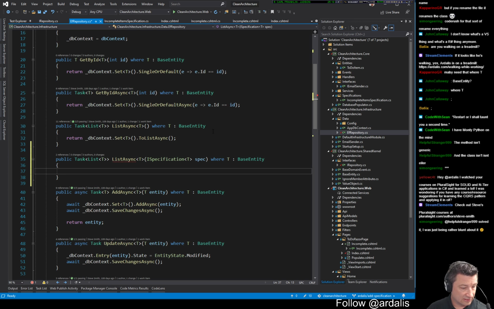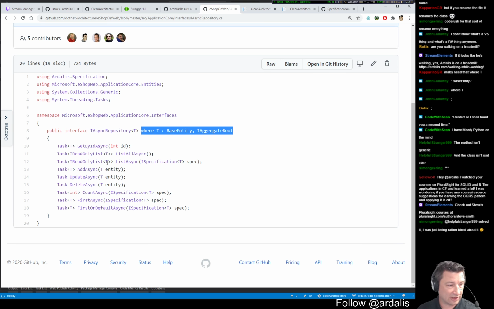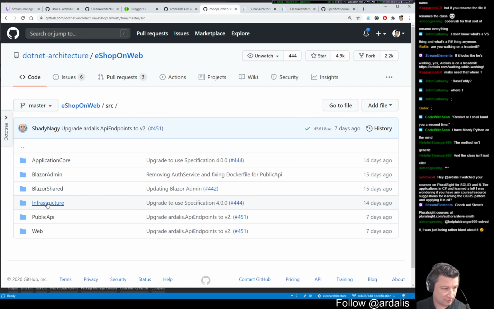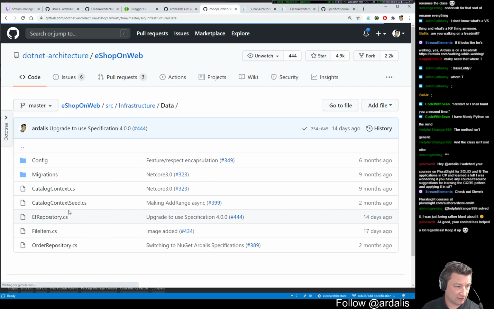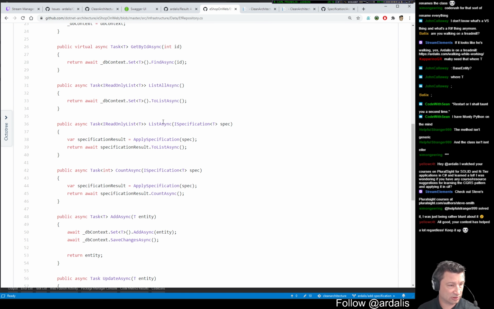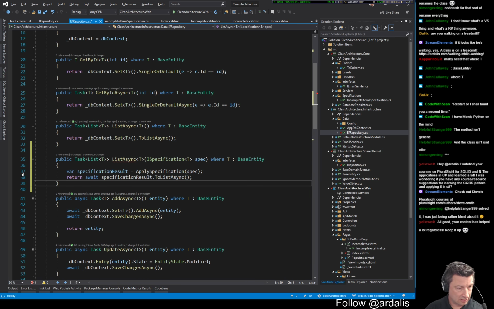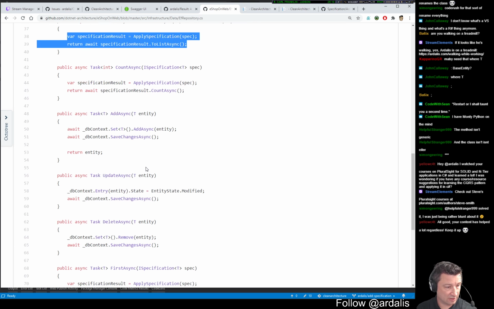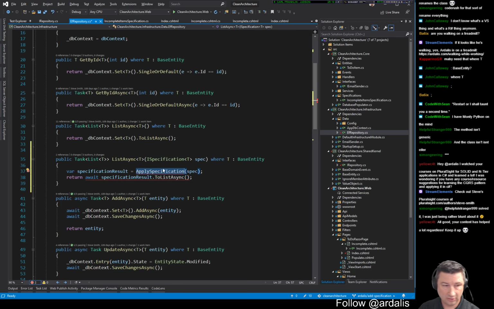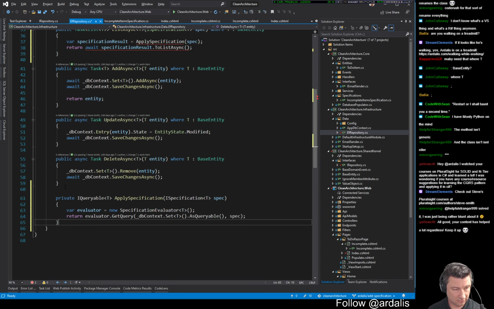All right, let's go steal this code from eShopOnWeb also while we're at it. So over here in source, infrastructure, data, EF repository, specification, this one. Grab that and basically paste it in here, and it should be close. I don't have an ApplySpecification though, so I'll jump down here and steal this as well. It uses an evaluator, and we'll stick that right there.